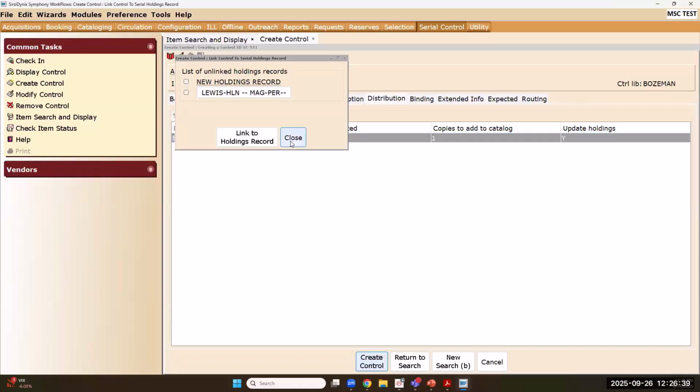System admins, this is an unexpected pop-up. Do you want me to just close it? You can click the new holdings record, check that, and then do. Okay.